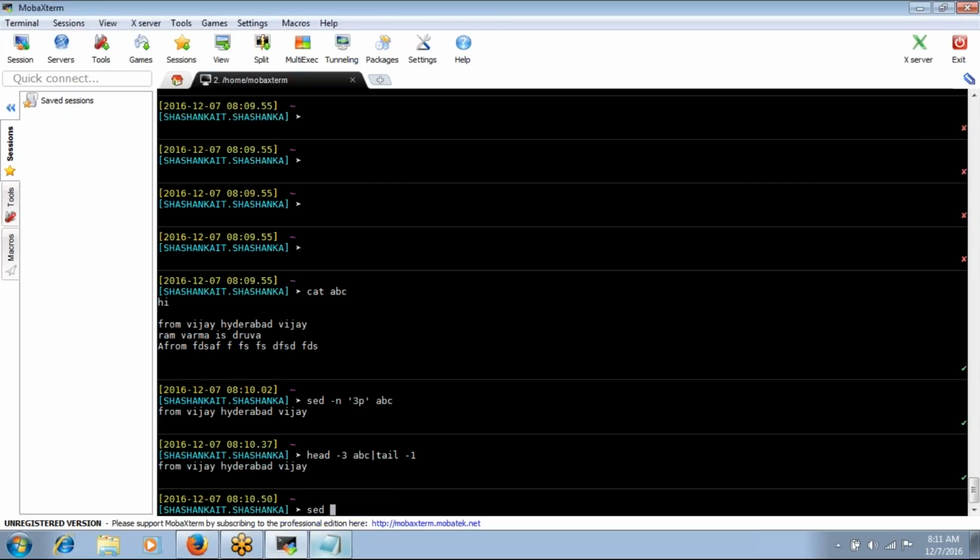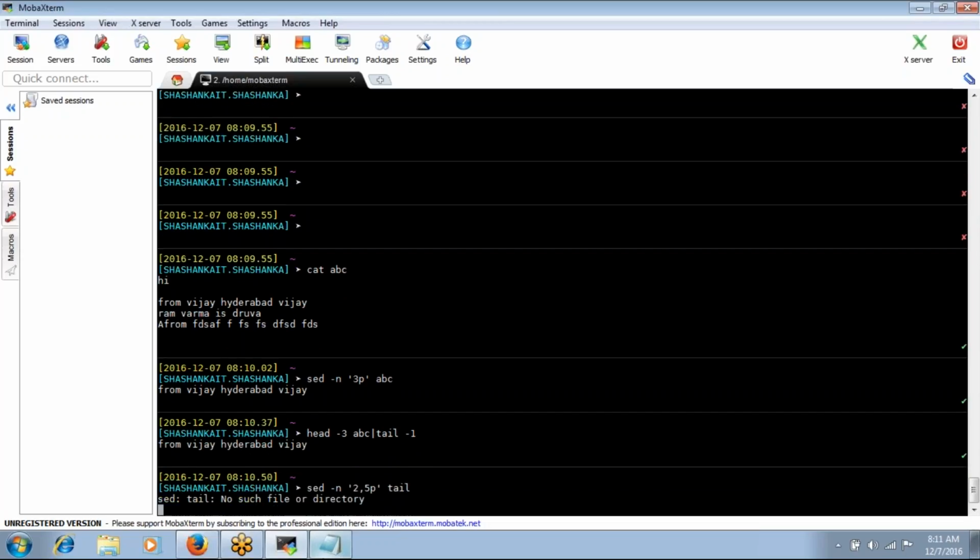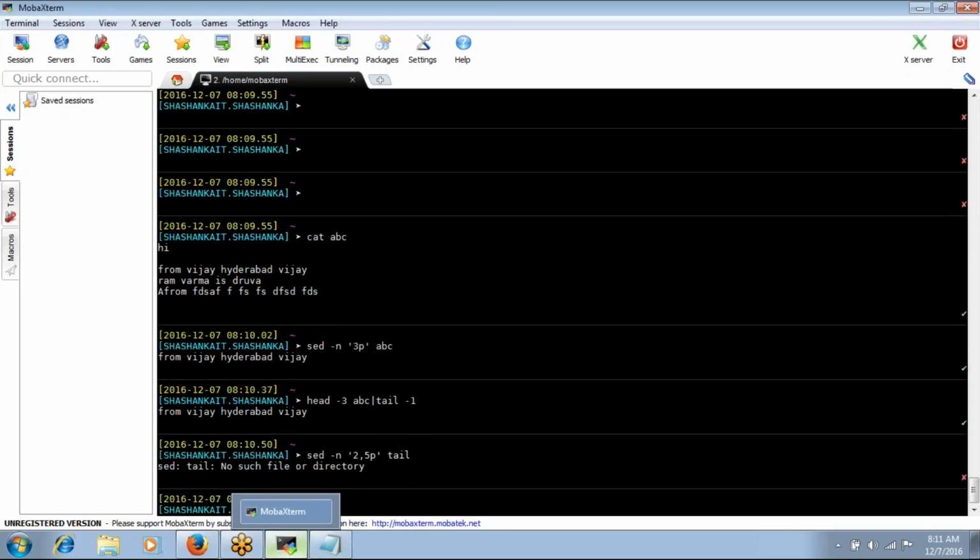So in sed we have the other option, -n. If I give a range, 2,5p, it will print the lines from 2 to 5.